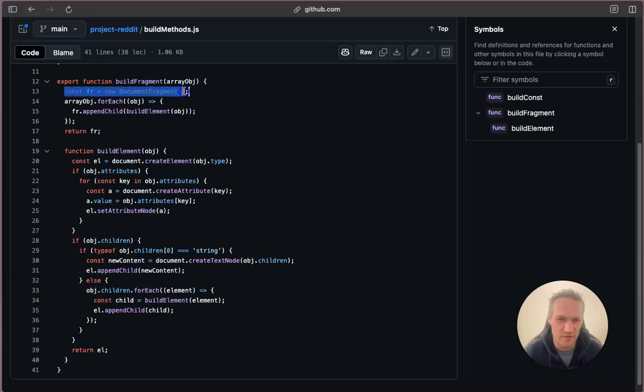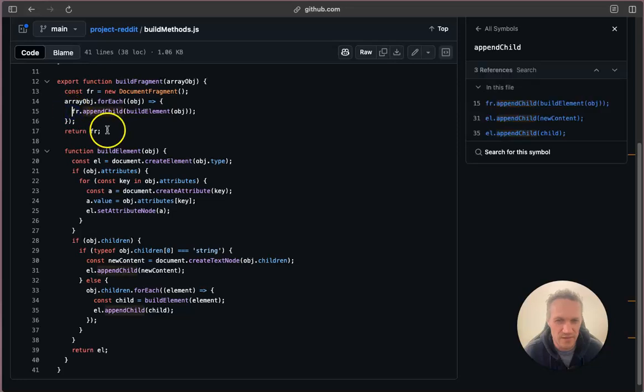That's just a fragment to contain all of these elements that this function is about to create. And then this will be appended. You can see here the fragment is returned, which then ultimately gets appended to the DOM in another part of my code.